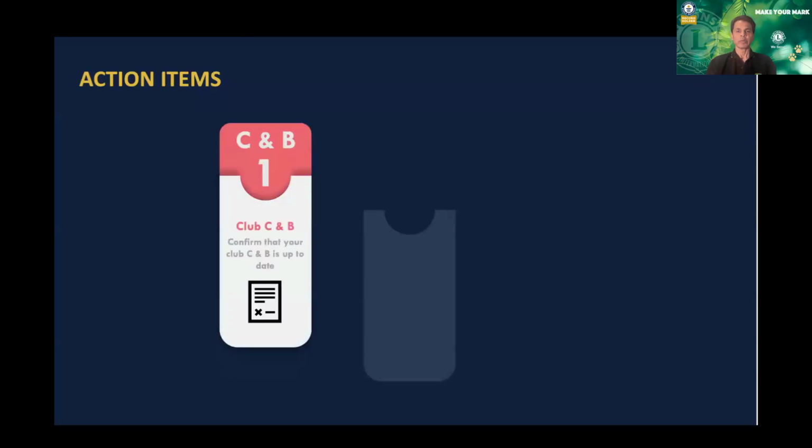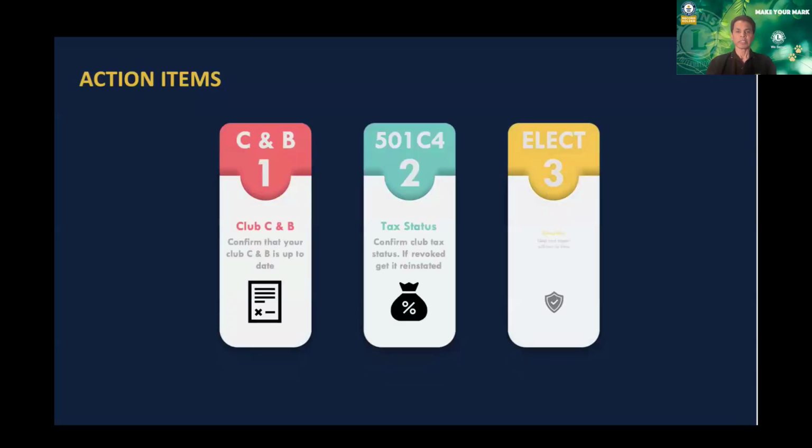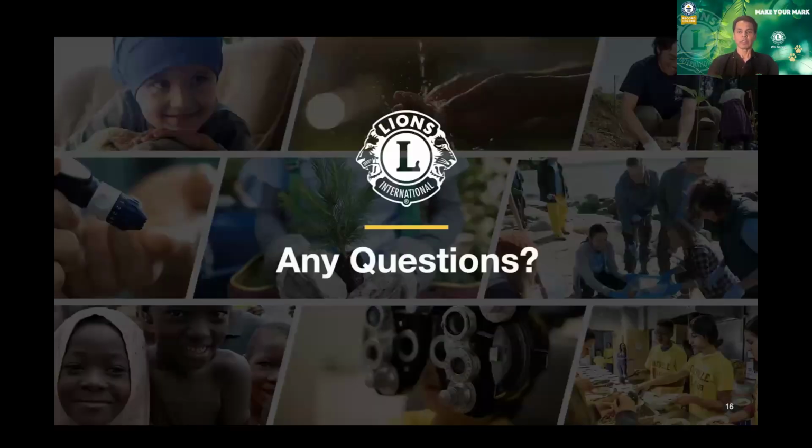Then I'm just quickly going to remind you of the same thing that we talked about last time. Update your constitution and bylaws. Make sure that your tax status, 501(c)(4) status, is intact. If not, we need to fix that, and do the elections of your club on time and report it before the 15th of May so that the incoming district administration would have a chance to work on what they need to work on. I'm not going to touch on the Club Excellence Award, which we talked about.